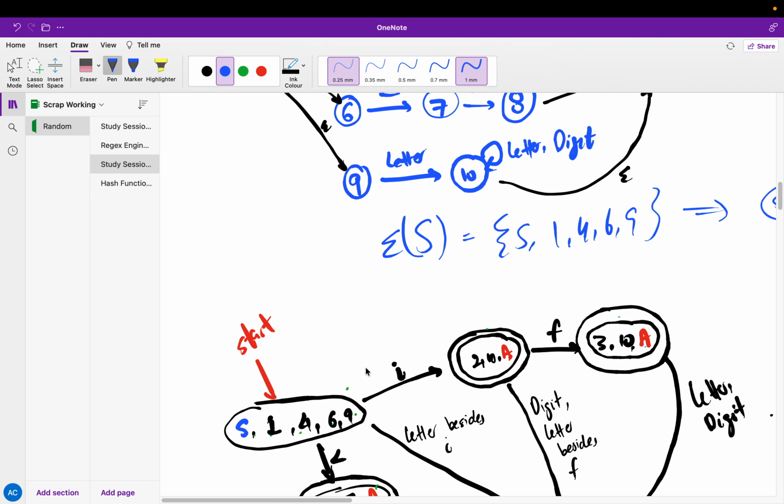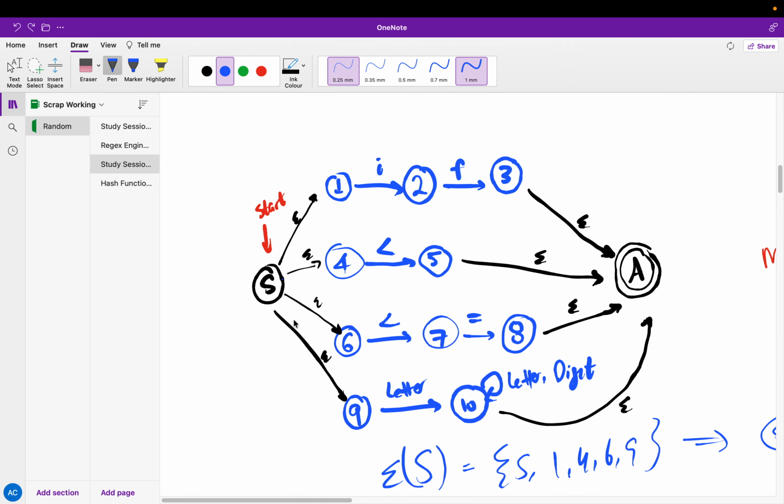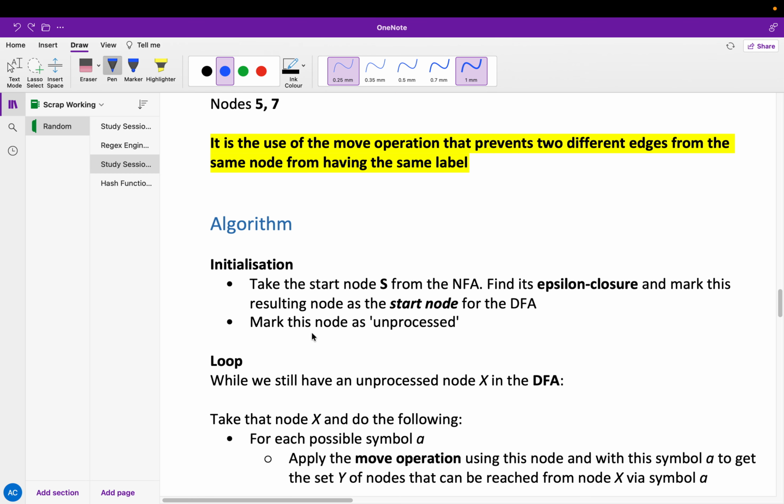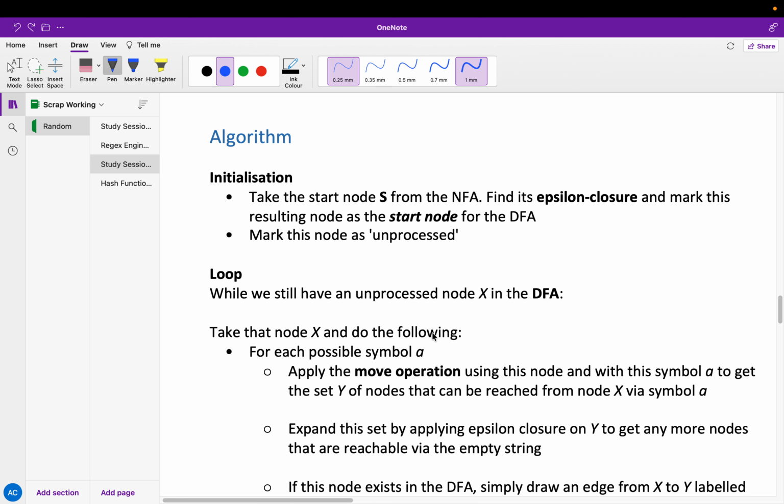And that's what we see in here. That's how we get this start node. It is the epsilon closure of the start node in the NFA. Okay, so that's the initialization. And we're going to mark this node as unprocessed. What unprocessed means is we haven't really processed it. That's hard to say what it means just yet, but we'll see. But mark it as somehow not used yet.